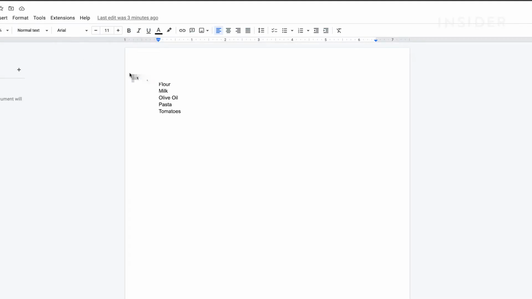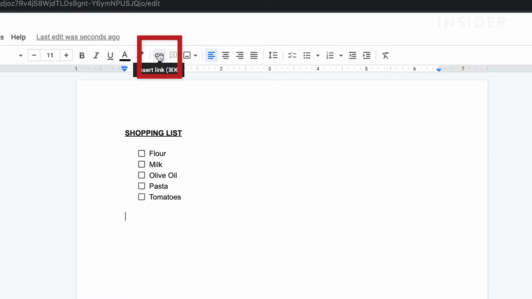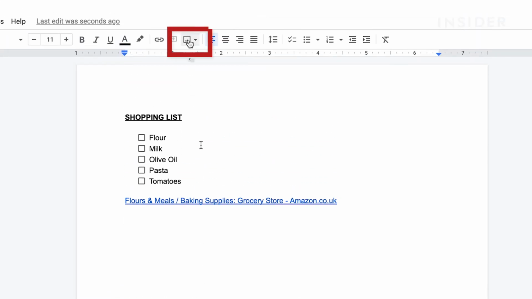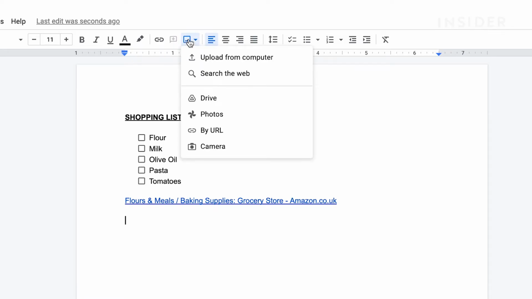Type the contents of your document here, and use the formatting tools to amend the style. Add links to your Google Doc by clicking on this icon here. Add an image by clicking on Insert Image, and find the file from the drop-down options.